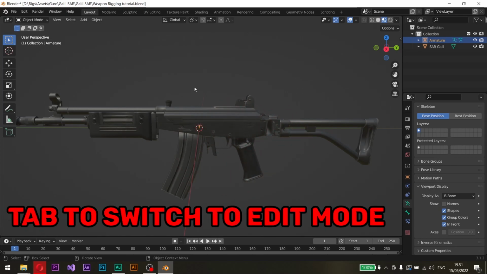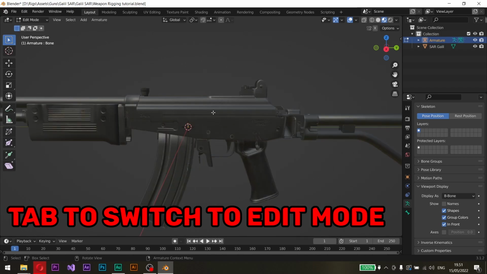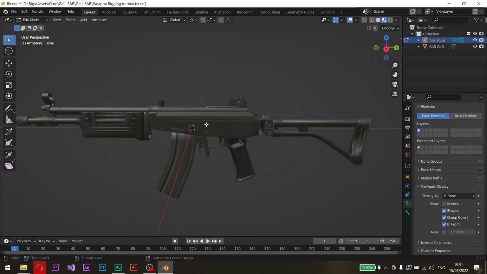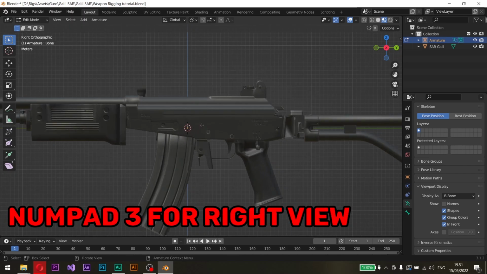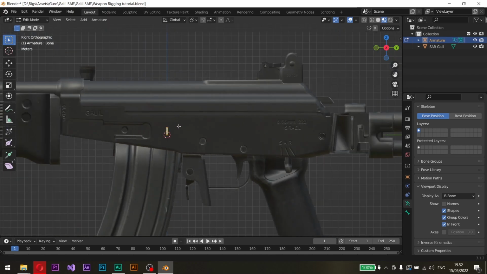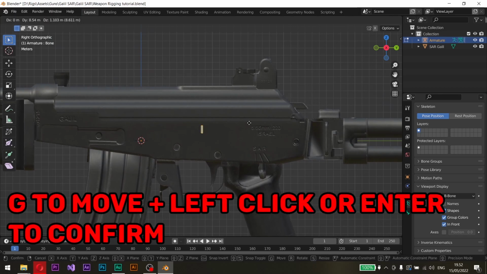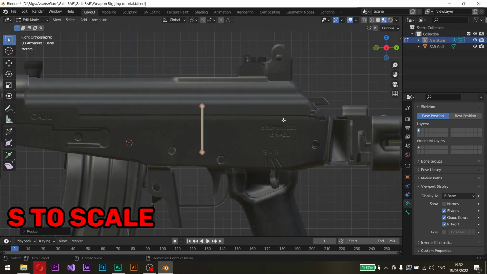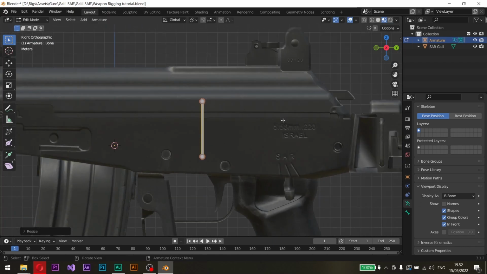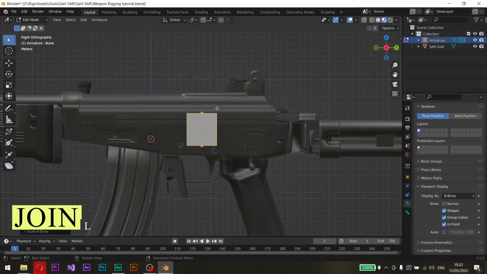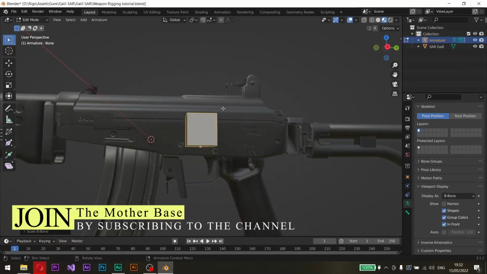To do that, we press Tab to go into edit mode. Now, what I'm going to do is go to the orthographic view, and I'm going to press numpad 3, so I can have it like this on the side, and just like that. So I'm going to select this bone here, and I'll move it around here, so as to scale, just like that, and we want to make that thicker. In order to do that, we press Ctrl-Alt-S, and just move the mouse till we like it. So I think this is good enough for it. It's a block, doesn't matter.